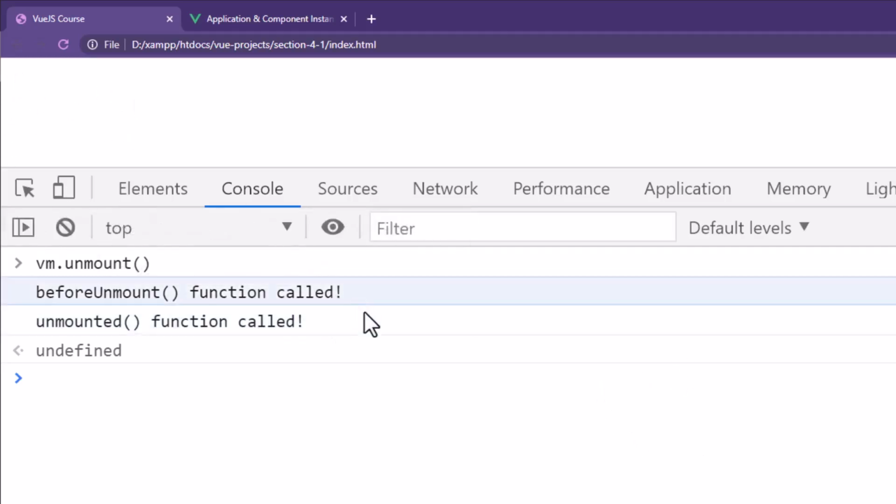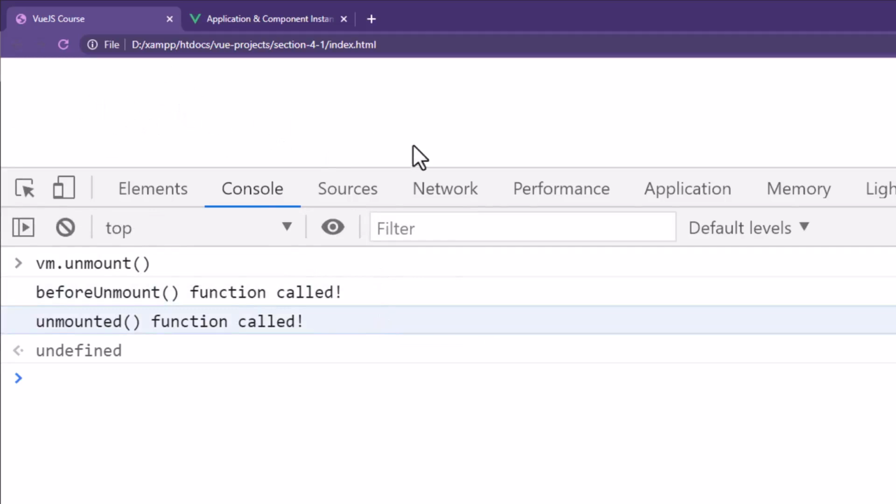The template has been removed from the document. We won't even see the uncompiled version of the template. The page is completely empty. We will not be able to interact with the application anymore. The data, events, bindings, and directives are all gone. That's the lifecycle hooks in a nutshell.